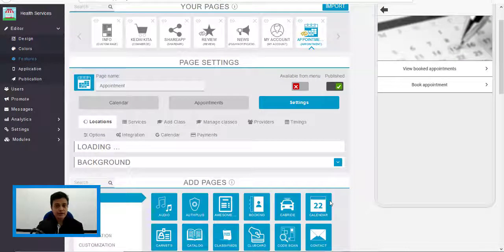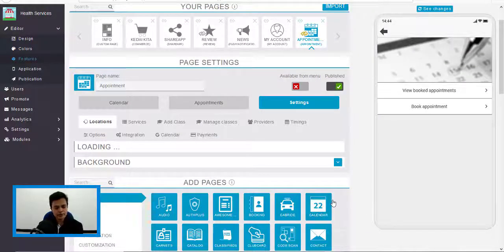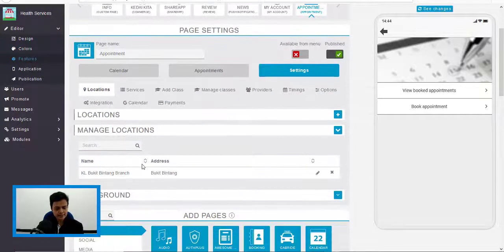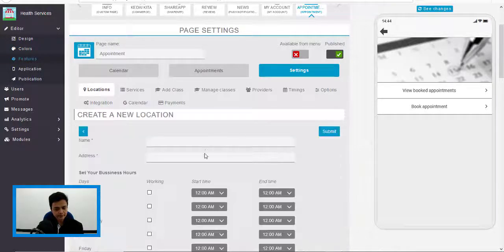Alright, so now we have one location. I'm going to add on another location just to show a sample. So when we want to add, it's at the top here. I'm going to add another location, and I'm going to put here KL Kampung Baru branch. It could be Kedah, it could be somewhere else, ladies and gentlemen. I'm not so familiar with other places, so I'm going to put Kampung Baru.